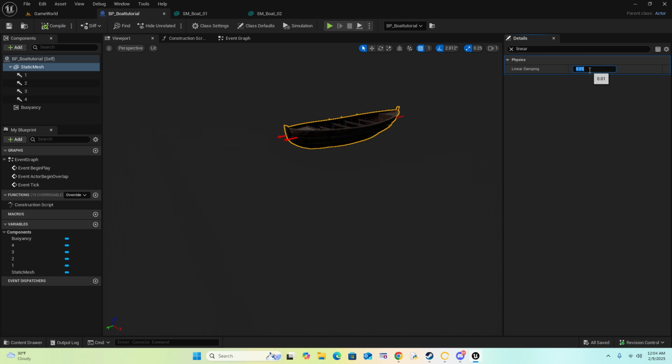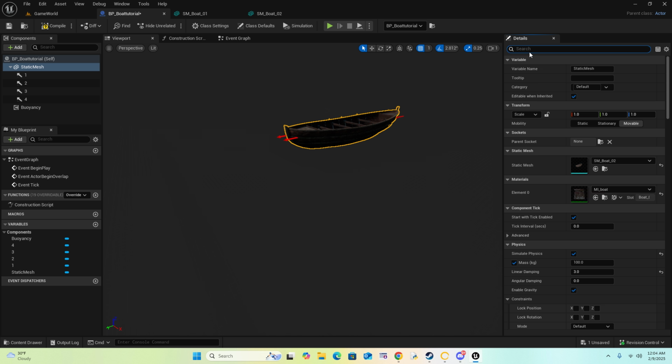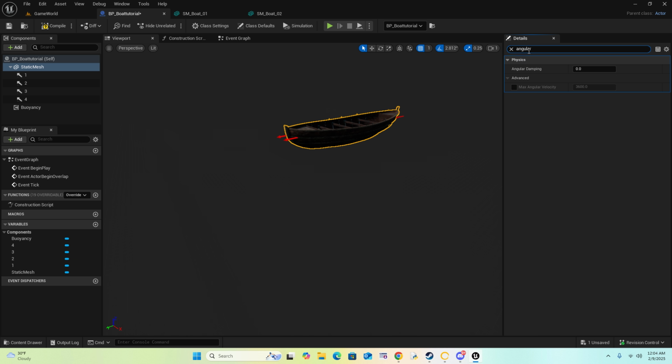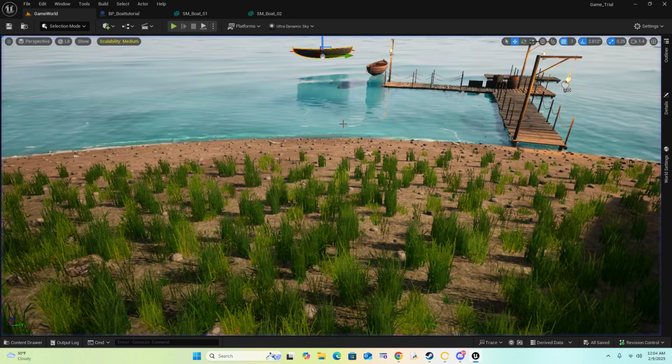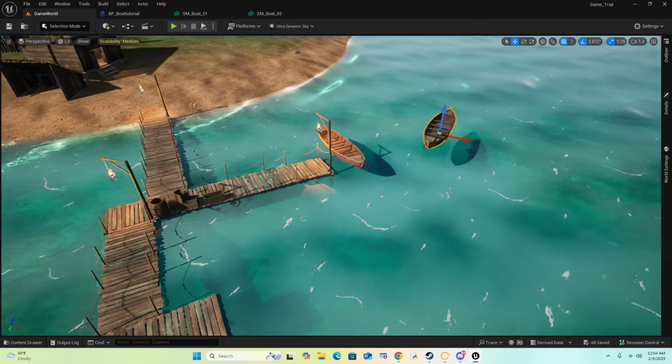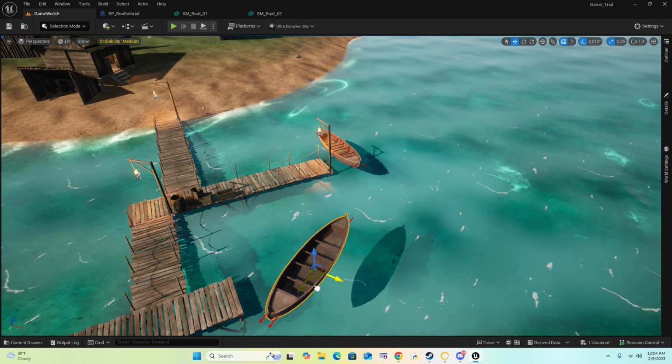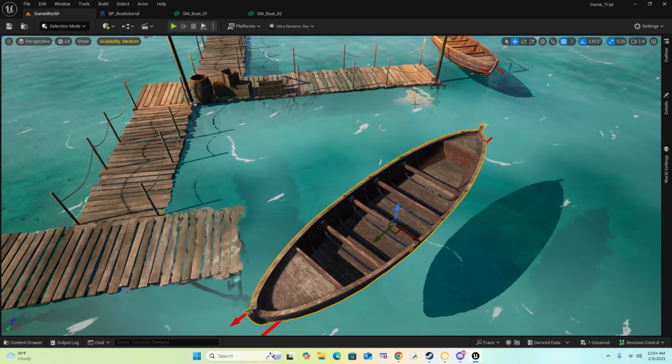So on linear damping, I suggest a value around 3 should be fine. It's a lot, but for being moored up against a dock where we don't want it to ever move, 3 should give us the effect that we're looking for. So now if we compile and save this, and we come over here by our boat, let me actually move this boat somewhere that is a little bit easier for us to access.